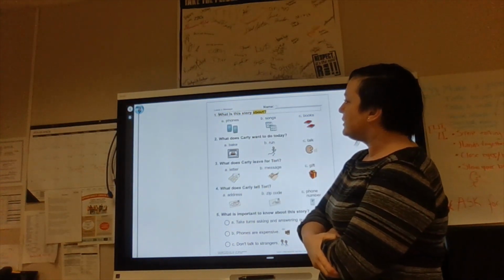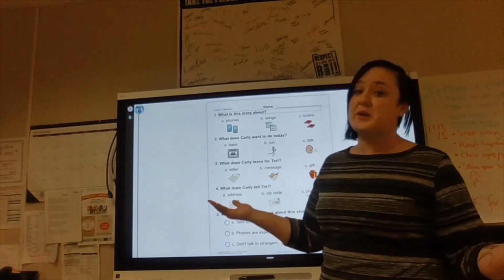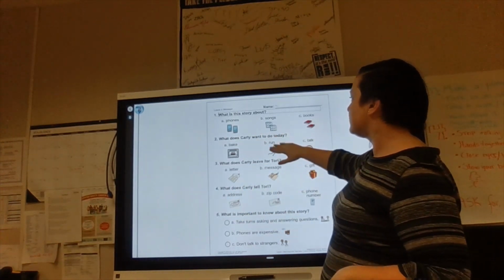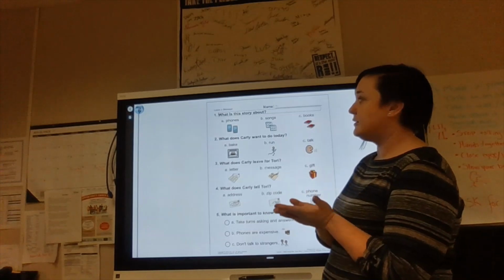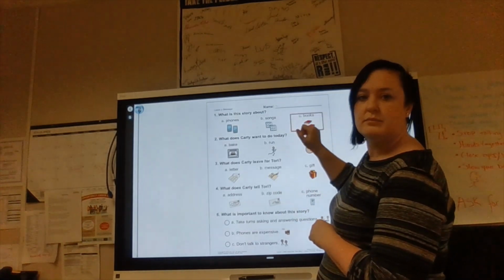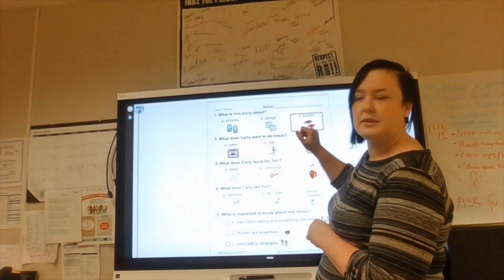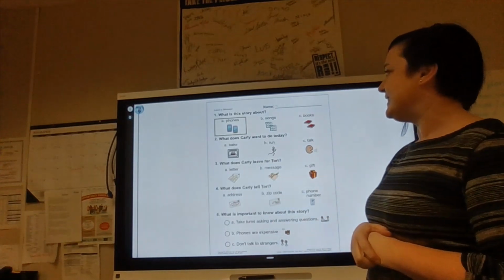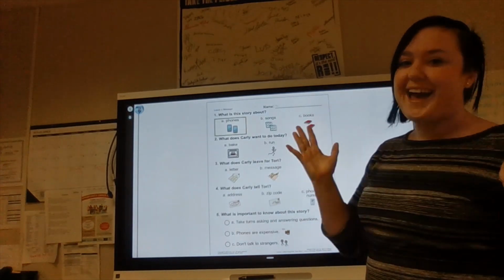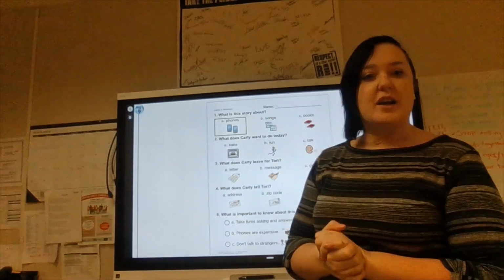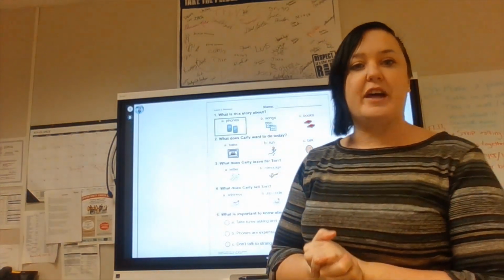What is this story about? What is the story about? Is it about phones, songs, or books? Is it about books? Books. Oh, I don't think so. Is it about phones? Phones. Yay, it's about phones. So every story has a comprehension worksheet at the end that are usually fun to do.